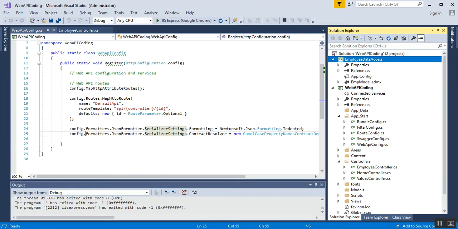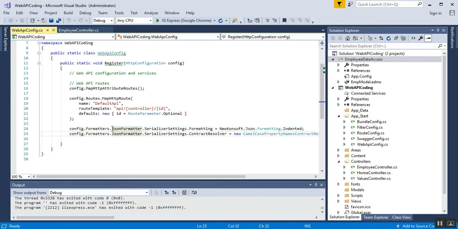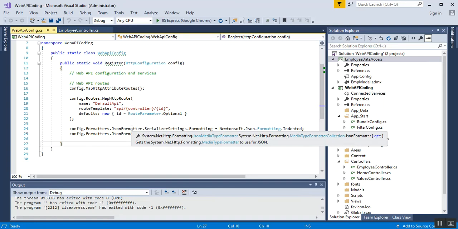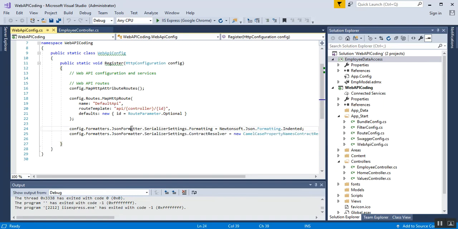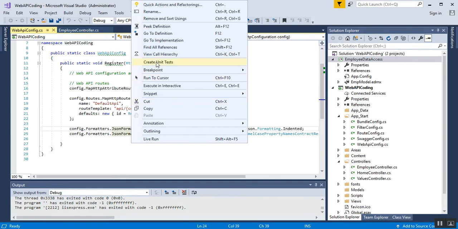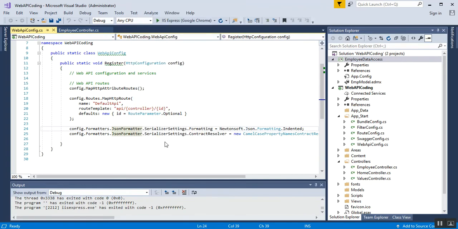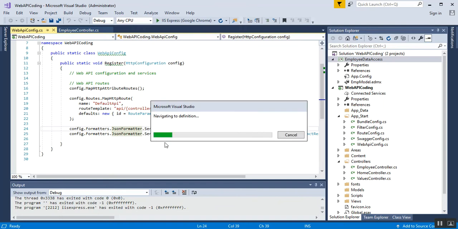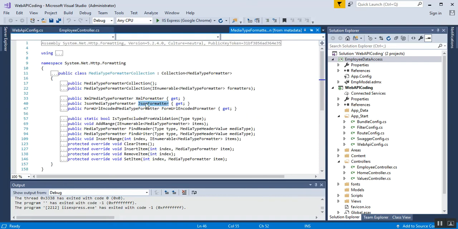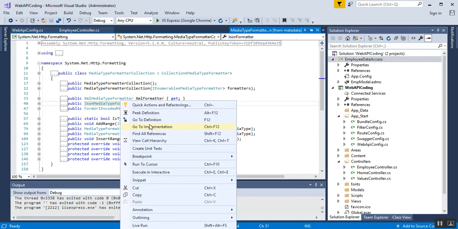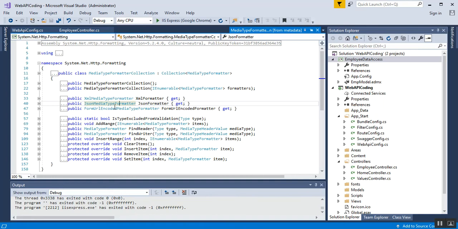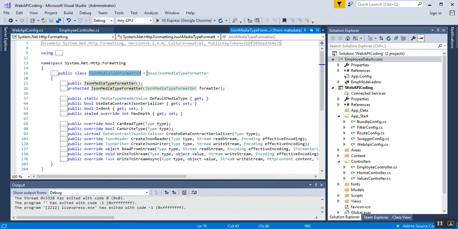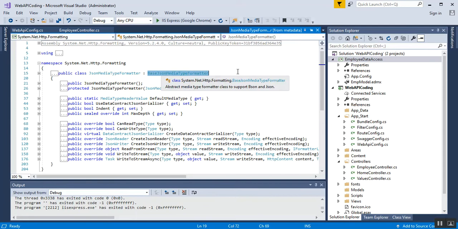These two lines of code I already added in my previous video for content negotiation. What I'll do here is check this JSON formatter. We'll check this class is inherited from the media type formatter abstract class. If you right click on it and go to definition, it will go to one more page, and there we can check its abstract class. You can see its type is JSON media type formatter. If you right click on it and go to definition, this JSON media type formatter is inherited from its base media type formatter, base JSON media type formatter.